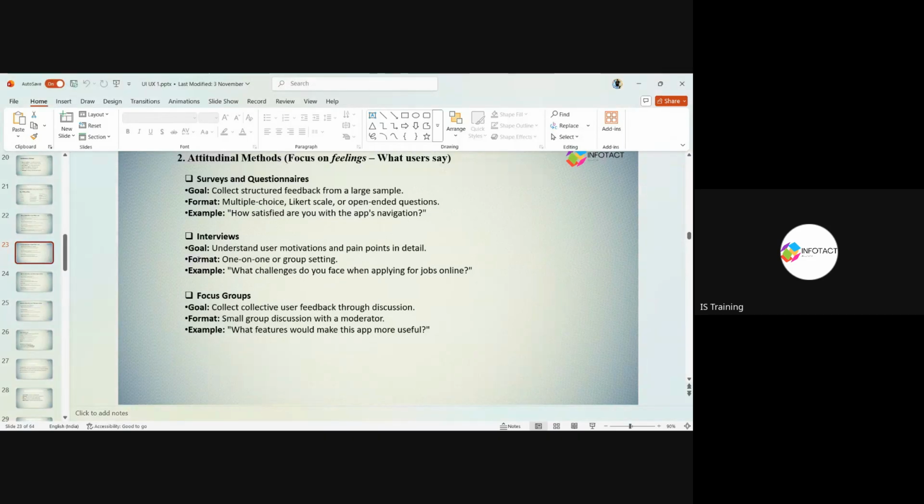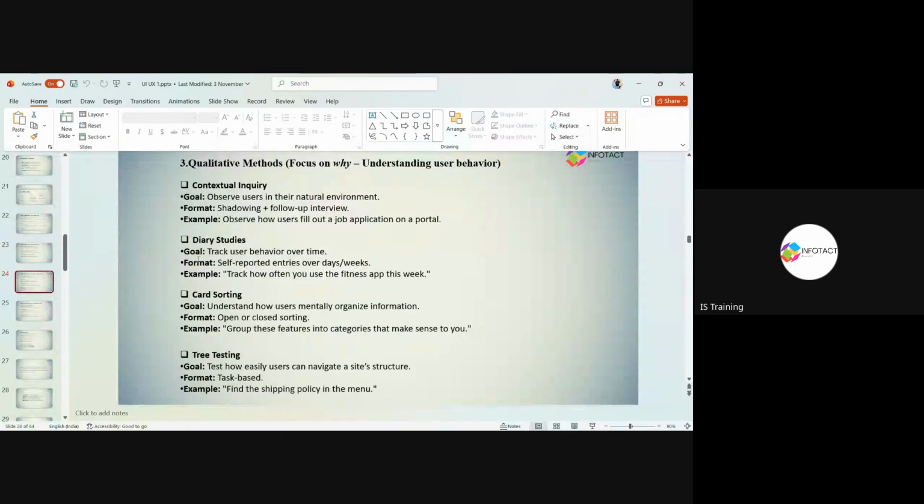I hope this attitudinal method is clear. If you like, you can let me know if I'm going faster, and I can take it slowly. But this is the theory part, so that's why I am not giving much time to it.